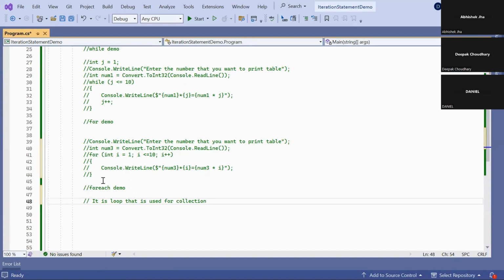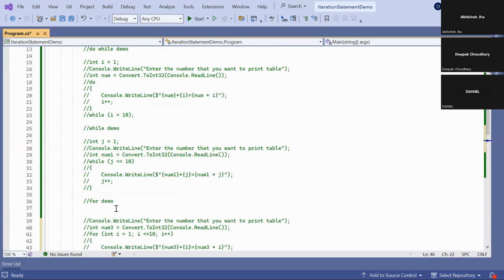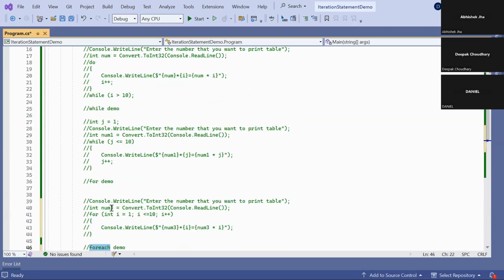Used for collection to get all elements one by one. So what is the difference? For each is generally used for getting the data from a collection, instead of writing some logic like do while, while, or for loop. You will be able to do your logic and your statement or process.